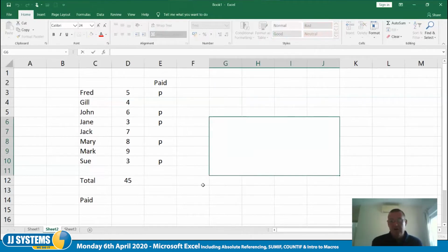What I could have done, of course, is just work out how to get a whiteboard in WebEx. That would have been a lot easier, but that would involve a bit of effort.